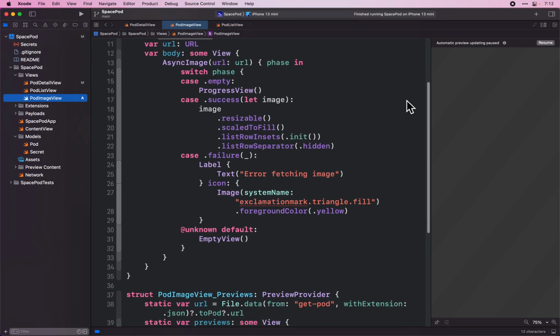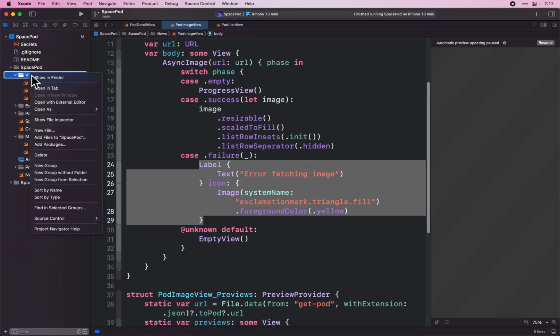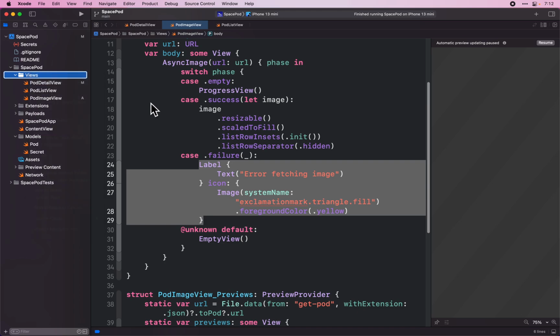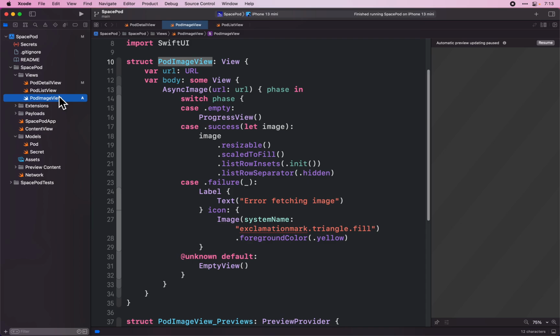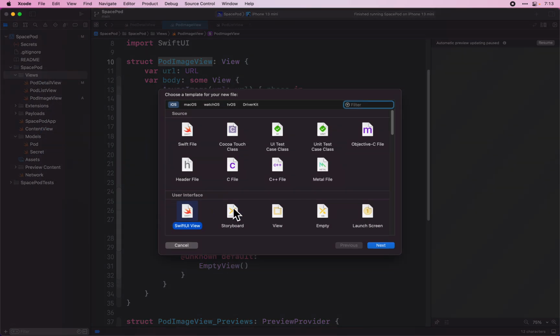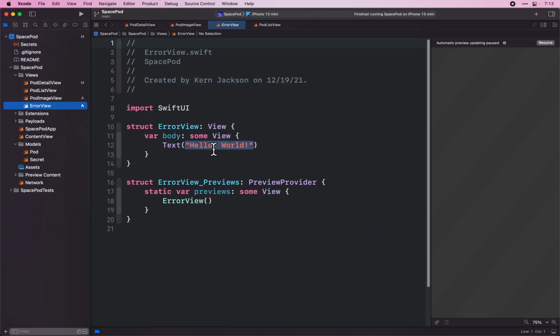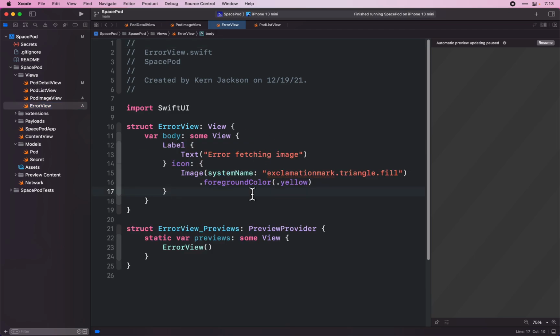One thing, we don't even know what this looks like, right? We haven't seen it yet, which is kind of problematic. Let's move it into its own file as well. Okay, and we might just call it error view for now. We might find we want a different name later, but that's okay.